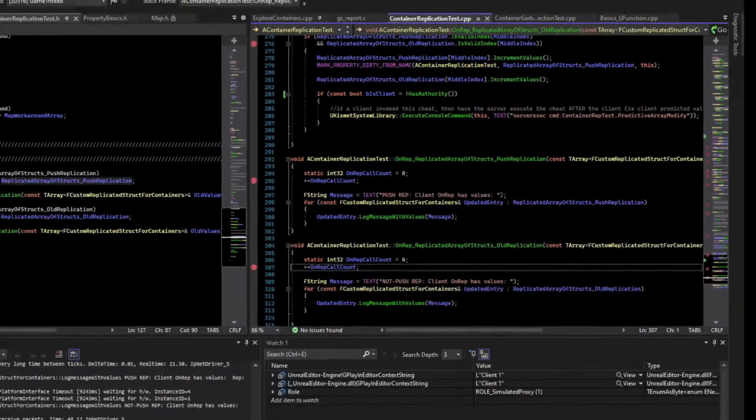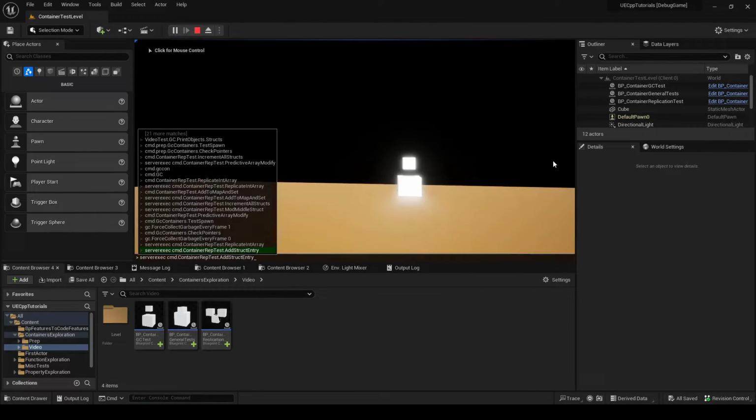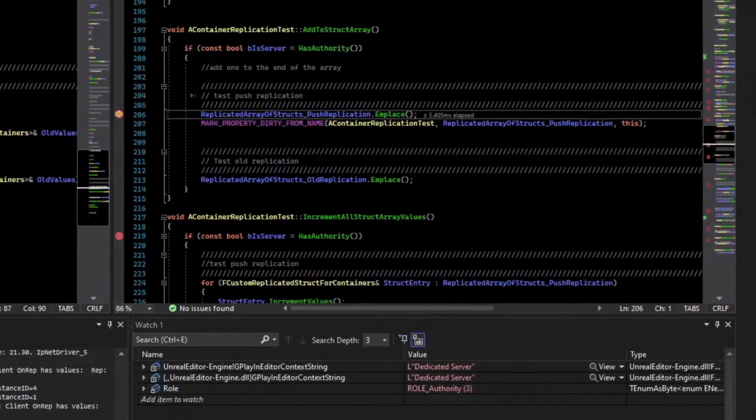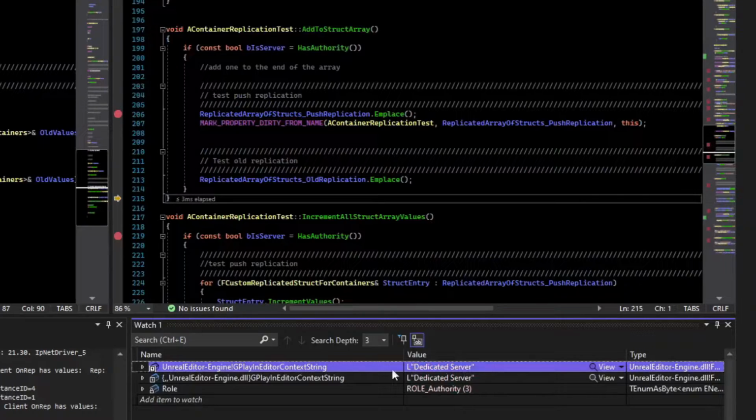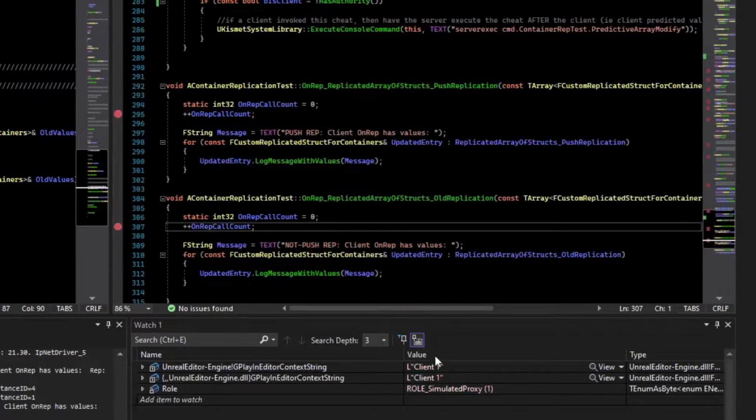Everything is 0. So I'll run that one more time so we can have 3 entries in the array. Server adds them, dedicated server, and we get our onReps.